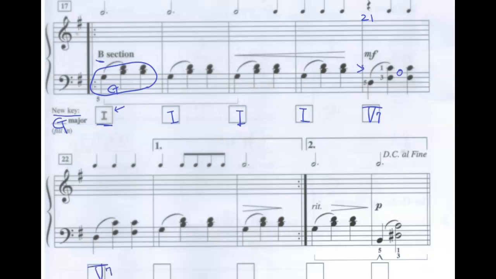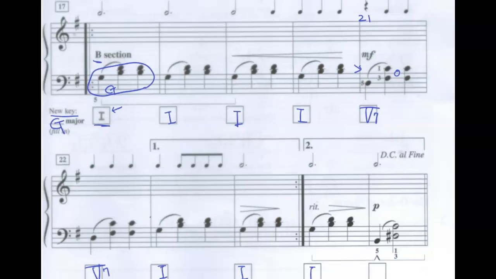And then measure 23, this is back to the one chord, G chord. Okay, and we can just do this one also. And at the end, what was this chord? Okay, this was 5/7 of E, right? E minor, from the previous page.